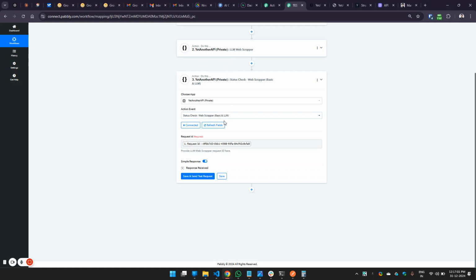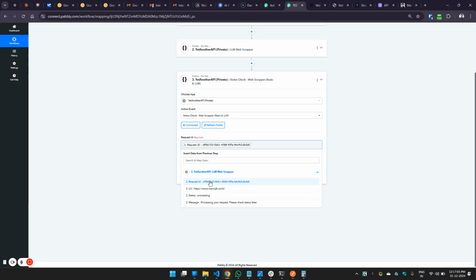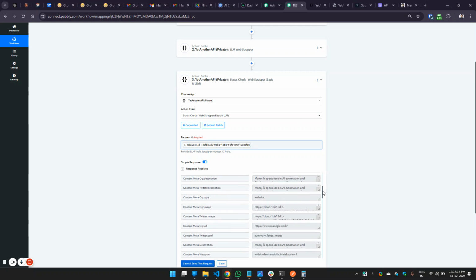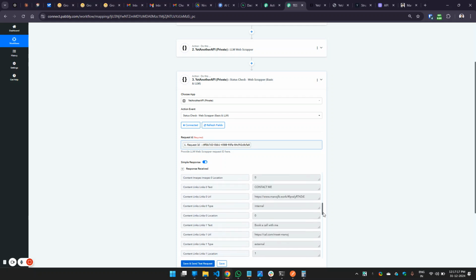the request ID coming now. Right now it is already mapped. If you don't have it mapped, just select this. It will be mapped. Now make a request to this. Make sure you have it. Once you do that, you will get a response like this.